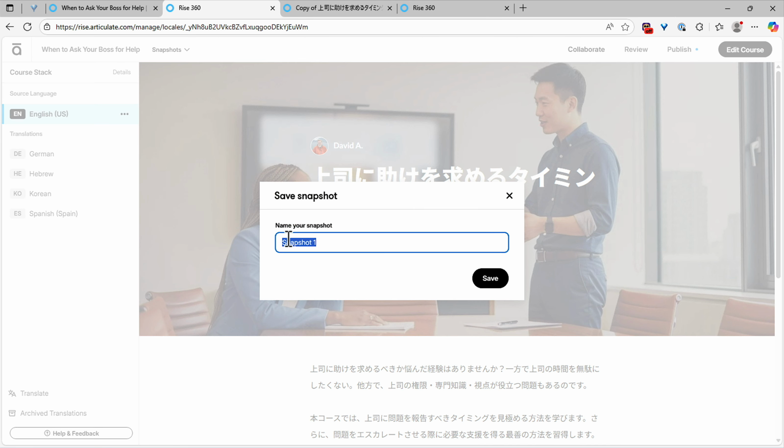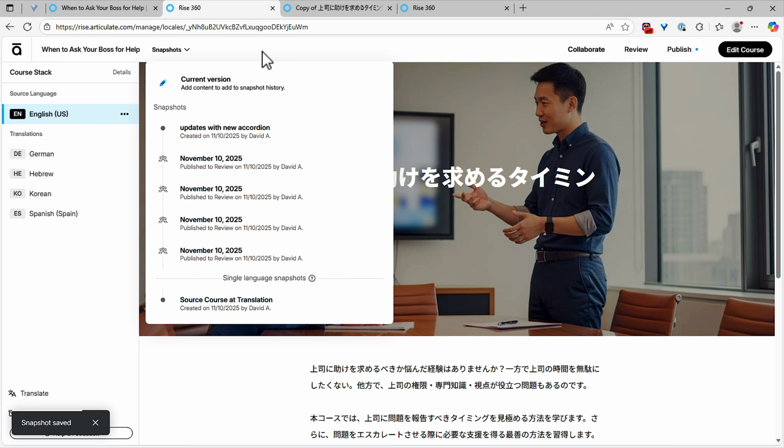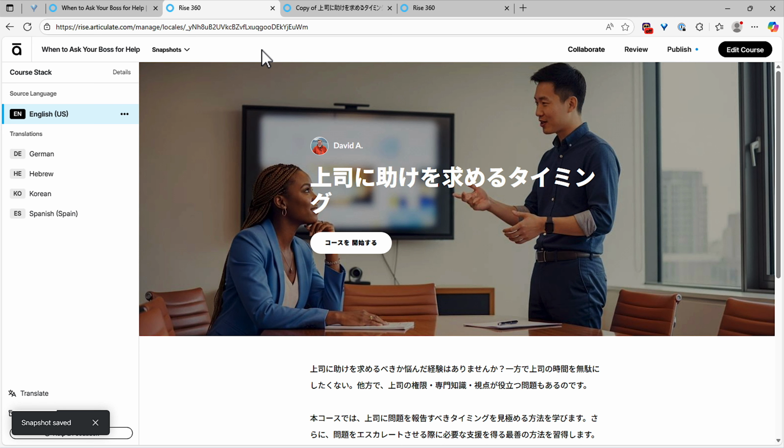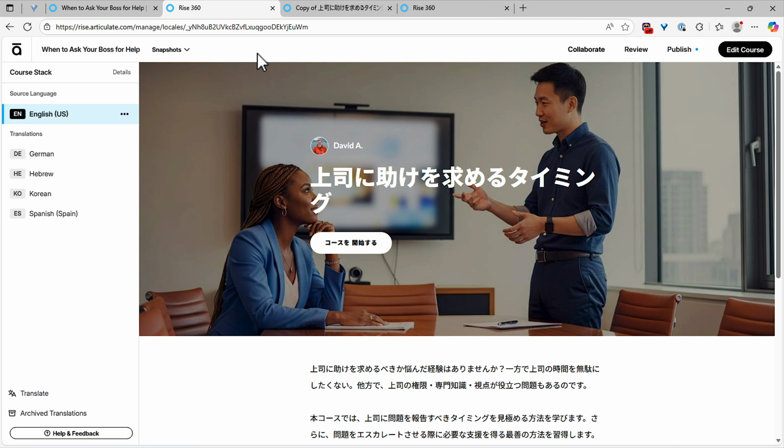So we could say save a snapshot, and then say updates with new interactive accordion or something, right? So you can just give some meaning there. But now you have that extra backup of the files that you can now save for your multi-language courses. This has been available in single Rise courses for some time. I think this is the best feature in the world because I do a lot of edits on Rise courses. I work on Rise a lot, and whenever I make a substantial change to one, I want to do a quick snapshot, just save a snapshot of it so that I have that.